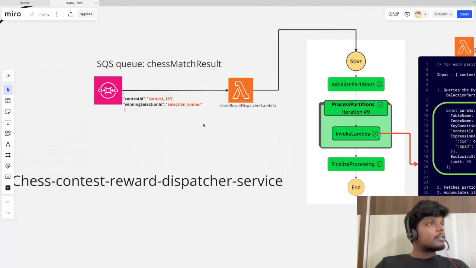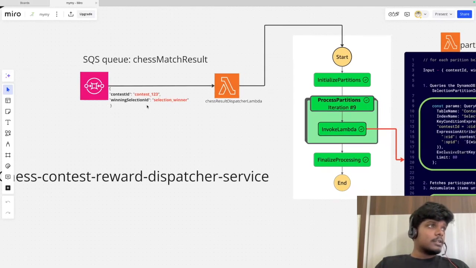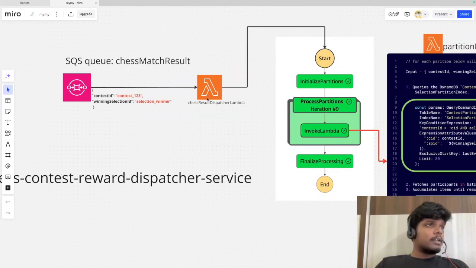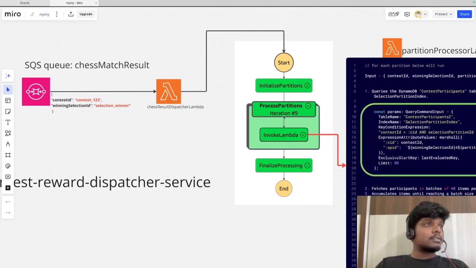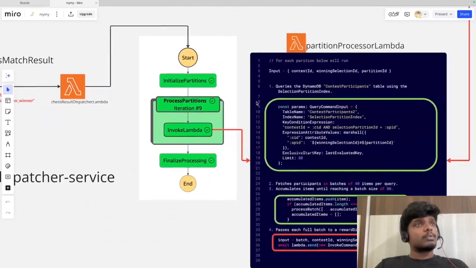So let's look at the reward dispatcher step function. Here, after the chess match is finished, we will receive an event in this SQS queue having the contest ID and winning selection ID. Then this Lambda will get triggered, and this Lambda will trigger this state machine. In the state machine, we have the first step called initialize partition, which will initialize an array from 0 to 9. And for each element in the array, it will trigger this partition processor Lambda.